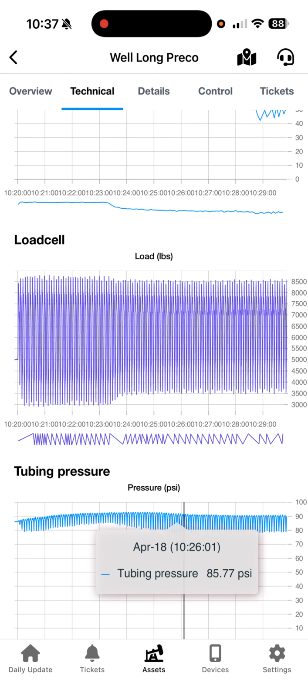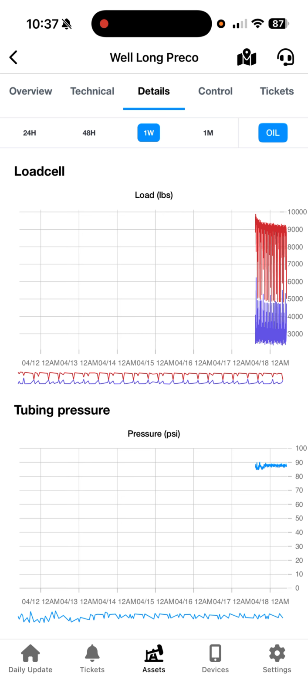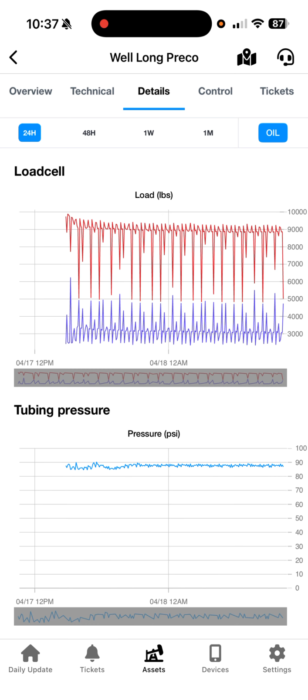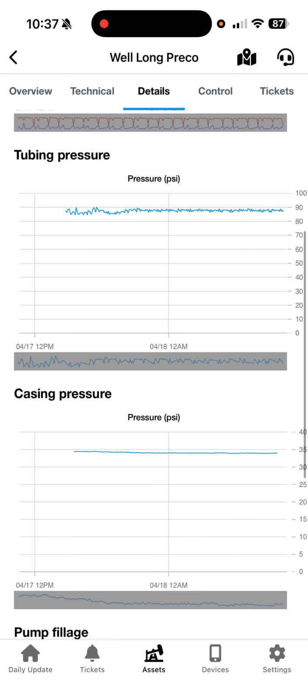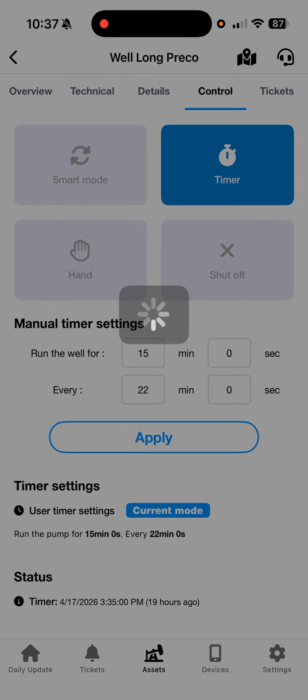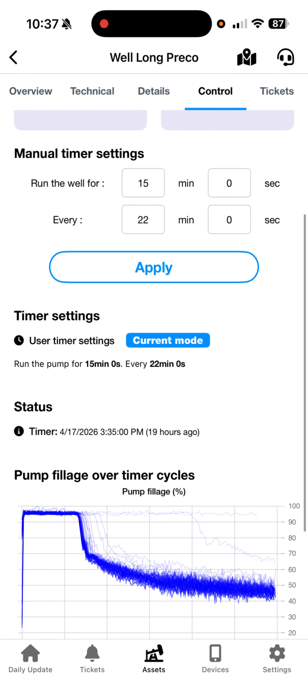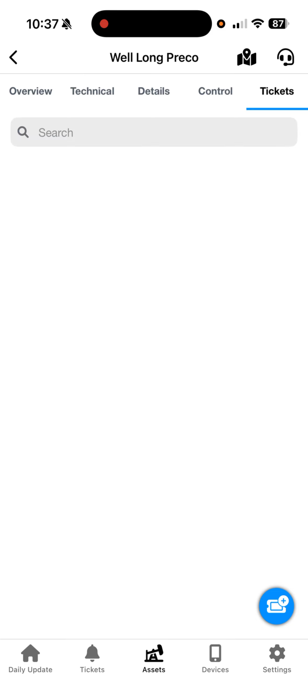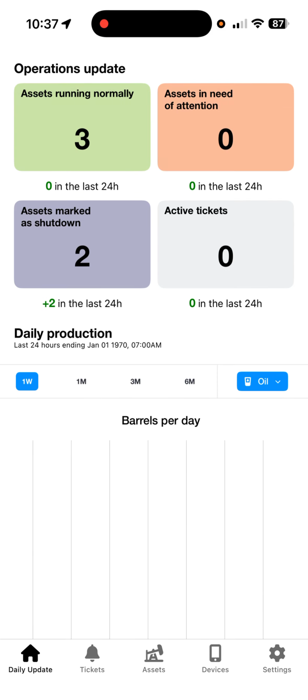Details. This is interesting here on the load cell. And then our casing pressure. Again, you can go from 1 month to 1 week, 48 or 24 hours. Obviously, we want to do 24 hours as we haven't had that much runtime. Control and our tickets. Let's go back to our daily update and look at what we have going on here.